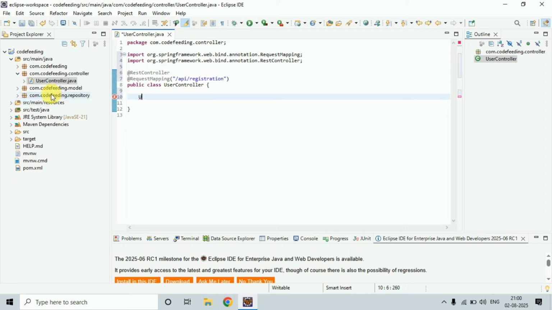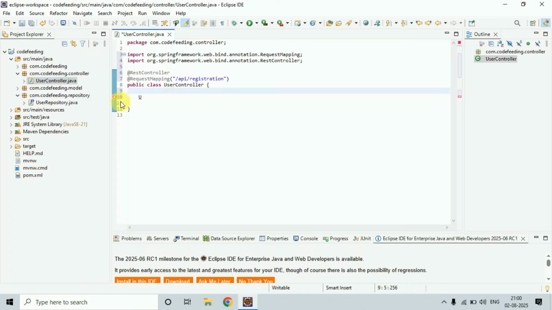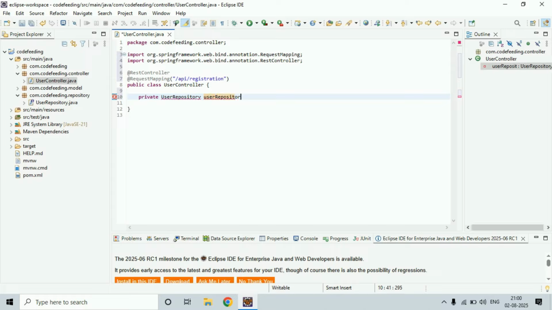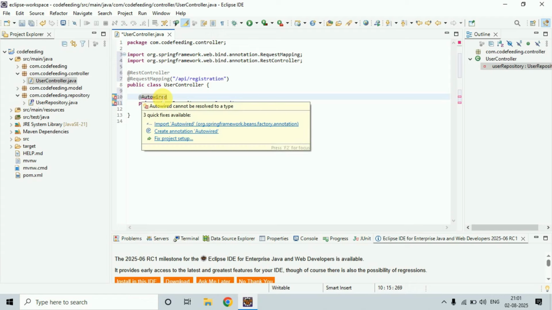Now I want to inject the user repository interface into the controller class. To inject the user repository into the controller class, we will use the @Autowired annotation and the private access specifier. This is the interface, and this is the reference type for the user repository. So I am annotating @Autowired. If you want to perform any dependency injection, you have to use this annotation @Autowired.